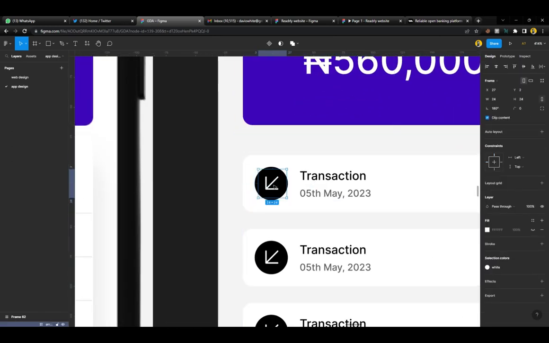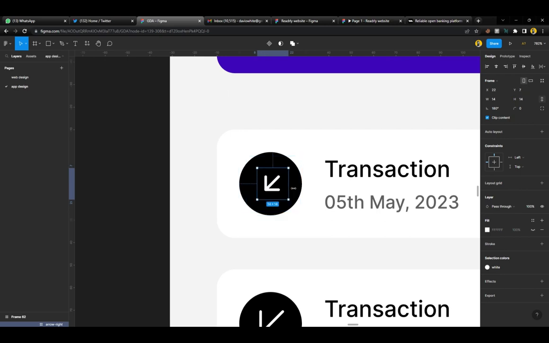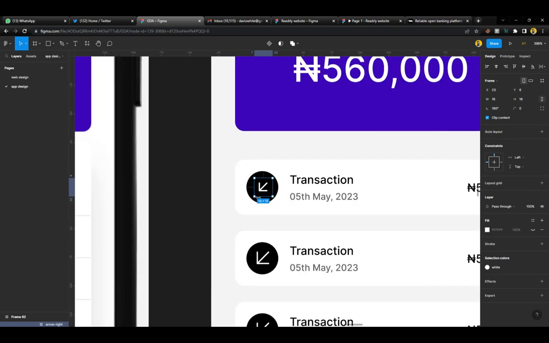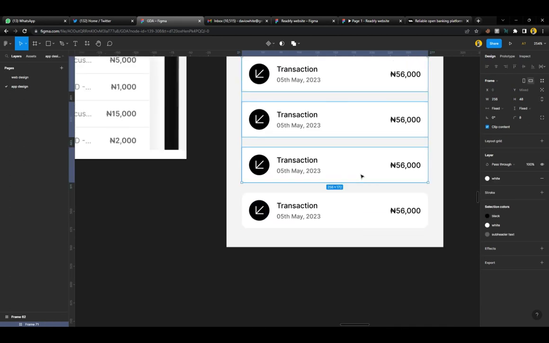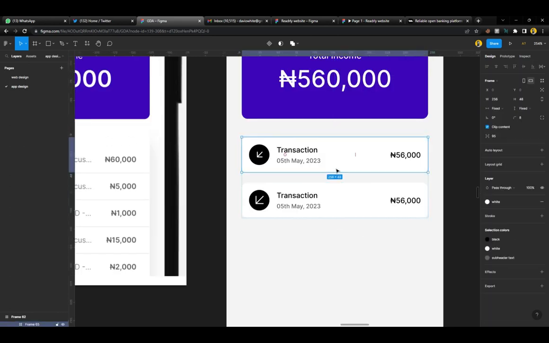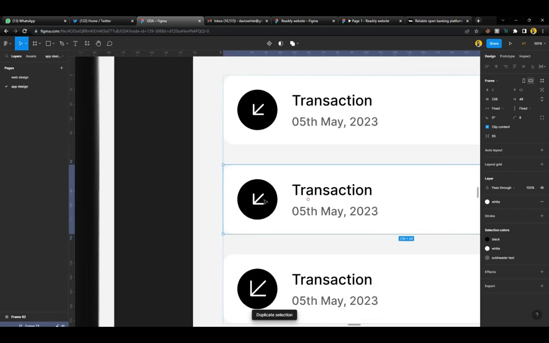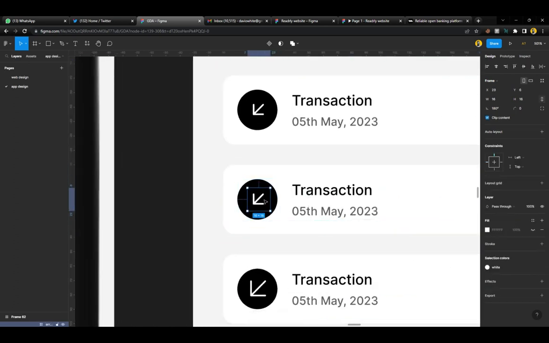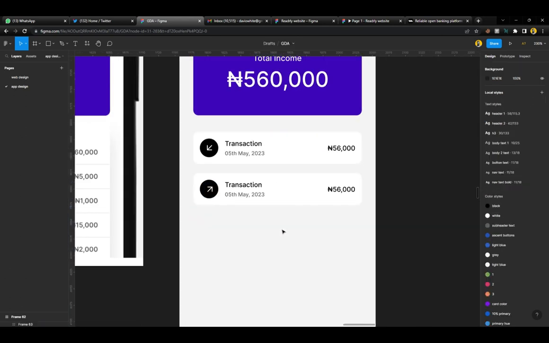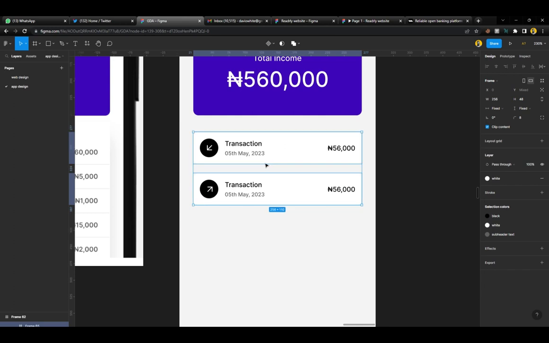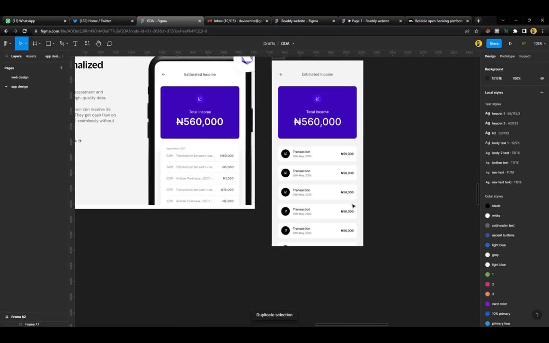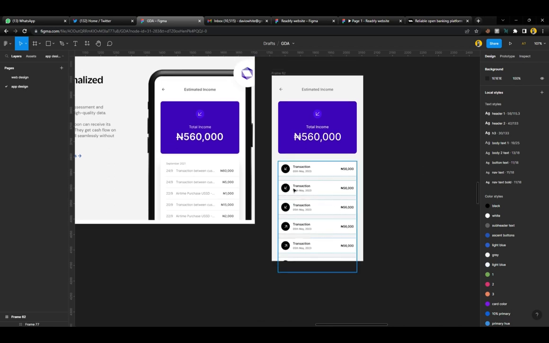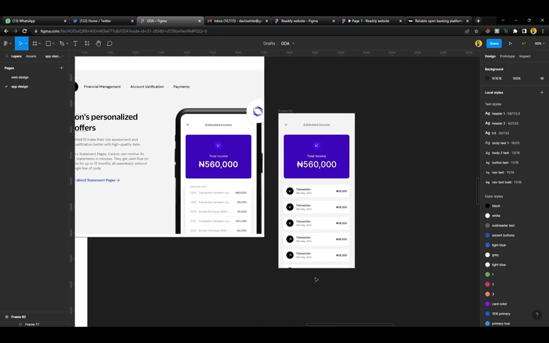Okay, you know what, I think this guy is too big inside of this frame, so I'll reduce his size and delete the rest of them, and I'll duplicate this guy again. This time I'll flip him horizontally and vertically. Get rid of this other guy, select both of them, duplicate them again. Yeah, cool. Alright, so that looks more visually appealing now.